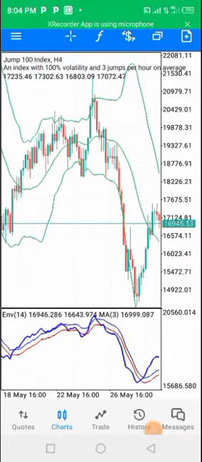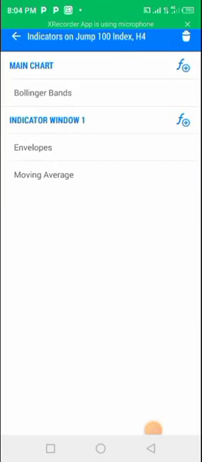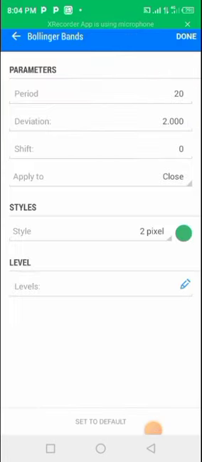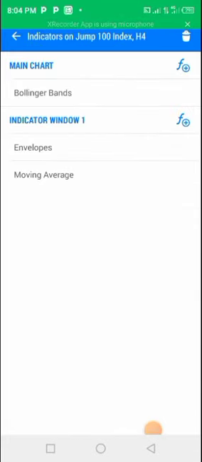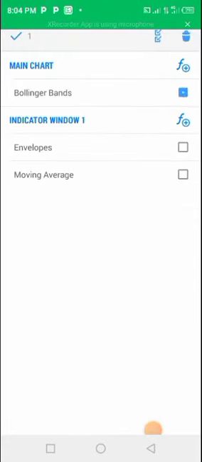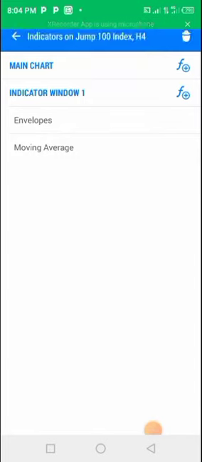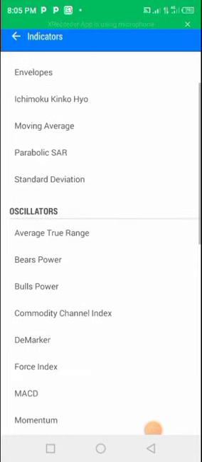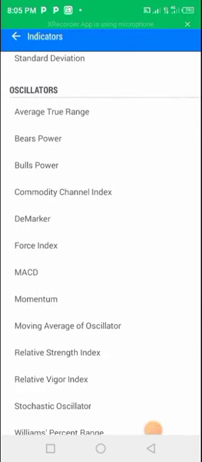And if you want to delete it, you click on the F symbol and you click on the Bollinger Bands and you click on the delete button, and it's deleted. So you do the same thing. If you want to add any other indicators, you just click on the indicators that you want and it's done.